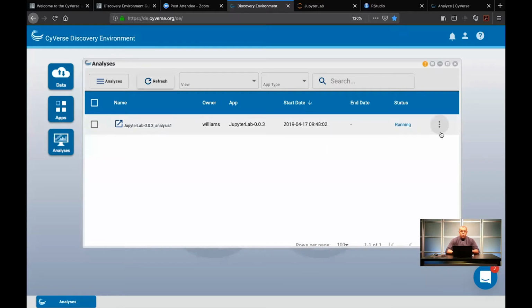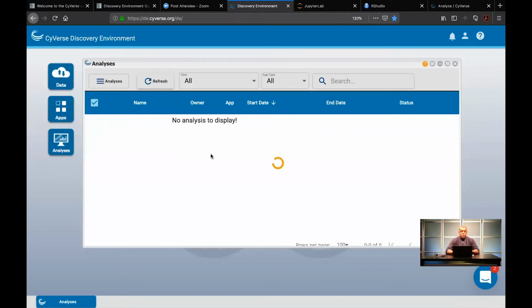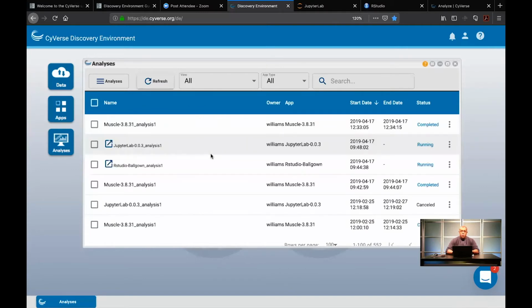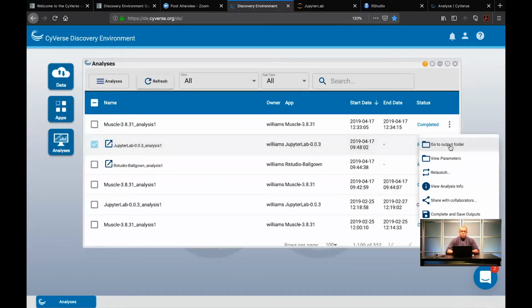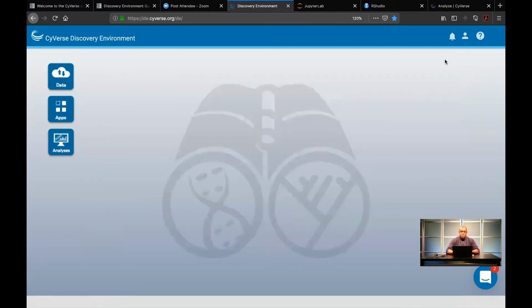Once you have something running in your analyses, you've done some work and then you want to get it back, you can click those dots next to your RStudio session or your Jupyter Notebook session, and you can say complete and save outputs. You can actually store all of those analyzed files back in the CyVerse Data Store. So it's a fantastically flexible way to work with any of the applications that you might use in Jupyter or RStudio, but really in a way that you may not have been able to do before. So I'm a great fan of that.